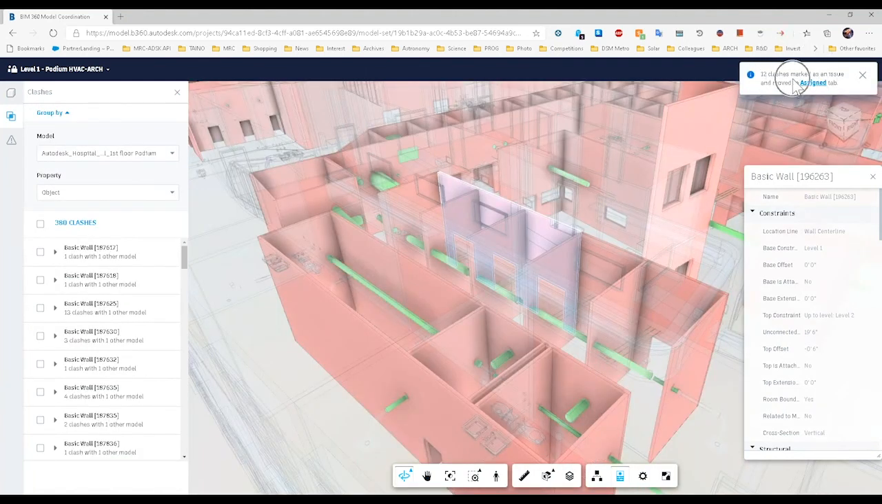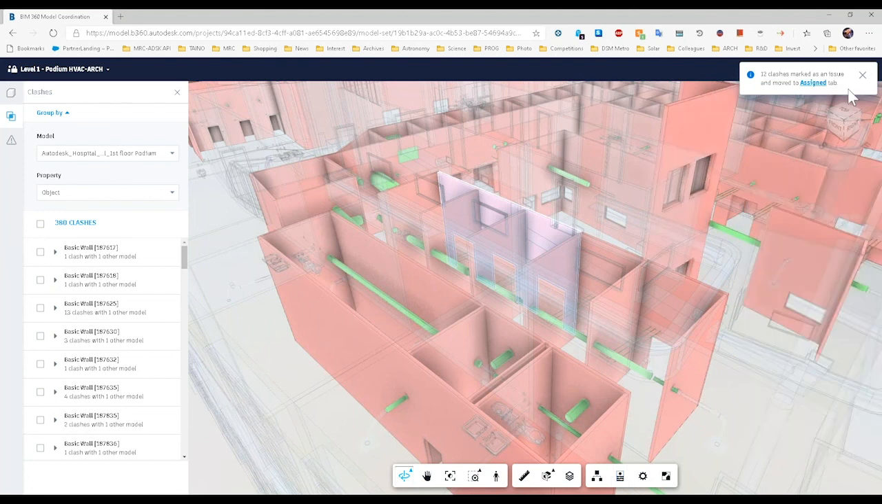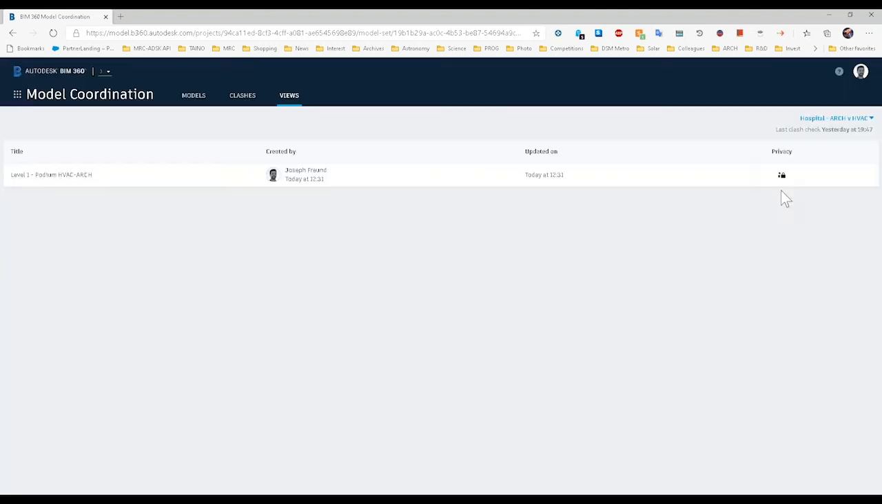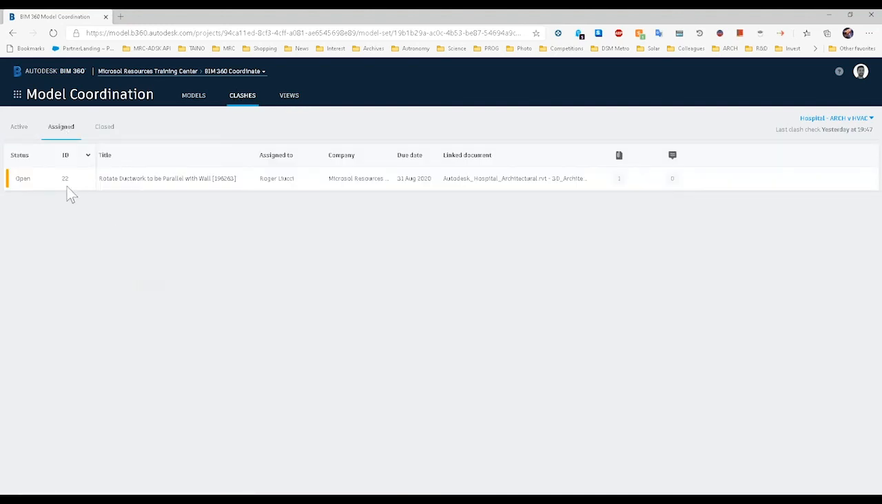So you can see in my upper right, it says 12 clashes marked as an issue and move to the Assigned tab. I can either click here to go right to the Assigned, or I can just go out here, go to my clashes, go to Assigned, and there we go. There's my issue, assigned to Roger Liucci. So Roger is going to see this issue. Anytime he logs into BIM 360, he'll get an email.